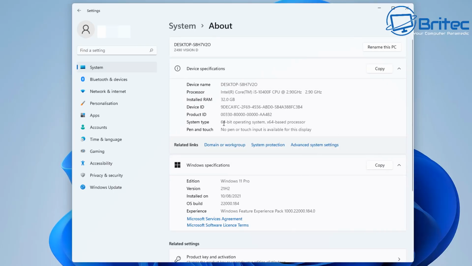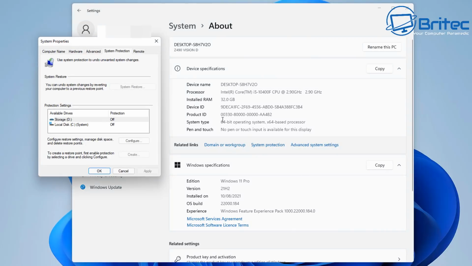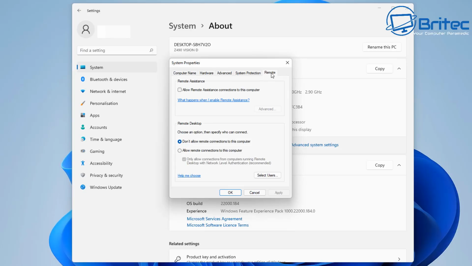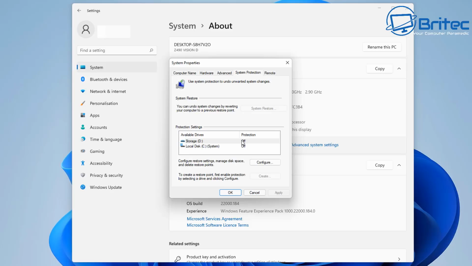Okay, so let's move on down to the About page under System. Let's go here and we're going to go to System Protection. Inside the System Protection, you can see, start from the Remote tab right at the right-hand side. I've got all of the remote assistance turned off. System protection is all turned off. I don't use system restore. Very rarely that fixes PCs nowadays. If it's malware, it's going to get inside here anyway.